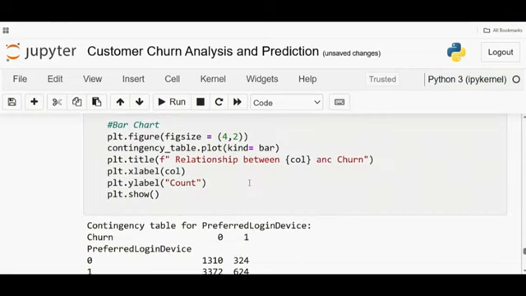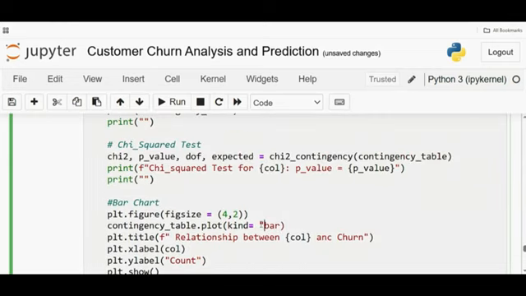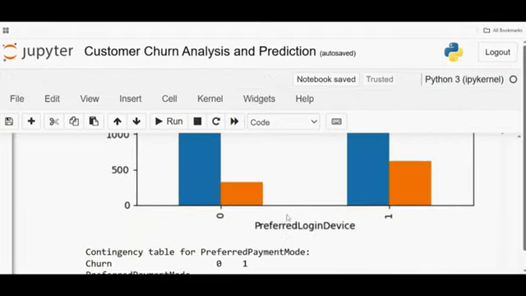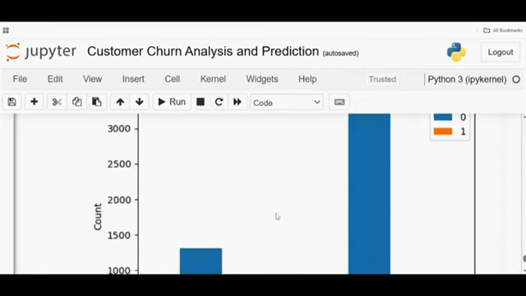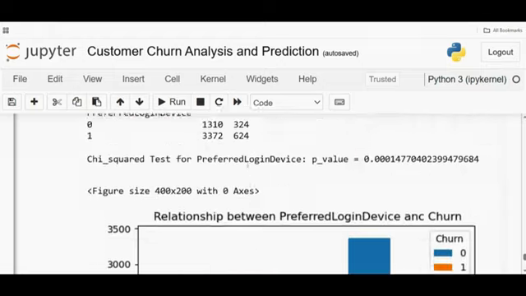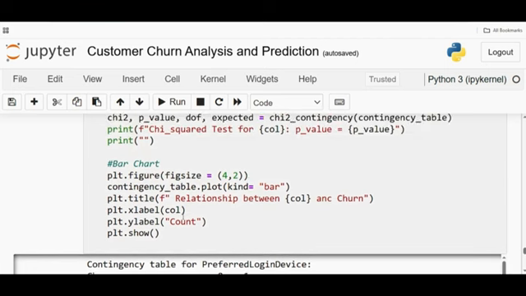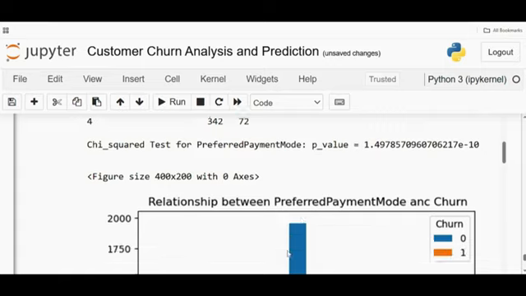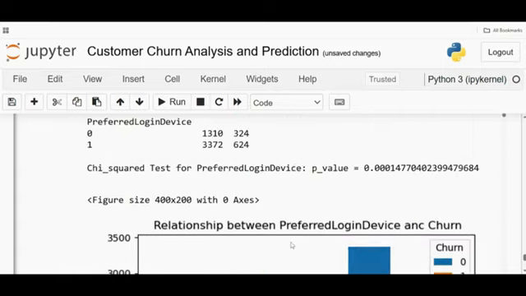Where is that coming from? Okay, we needed to put this. All right, and okay, here we go. Preferred login device. This label should be called, no, we shouldn't be having 0 and 1 here. We should be having the category names.